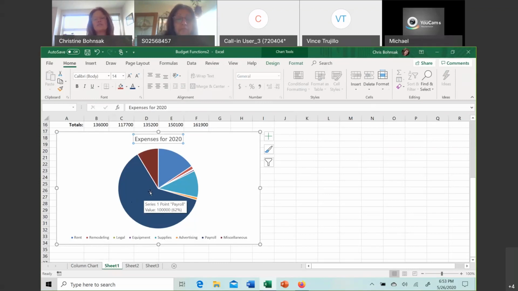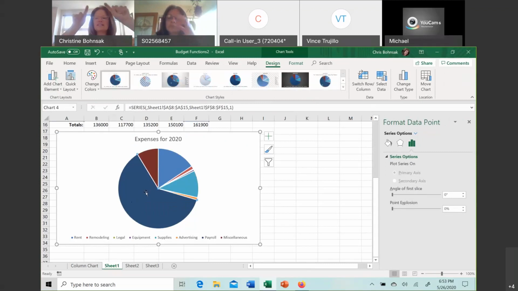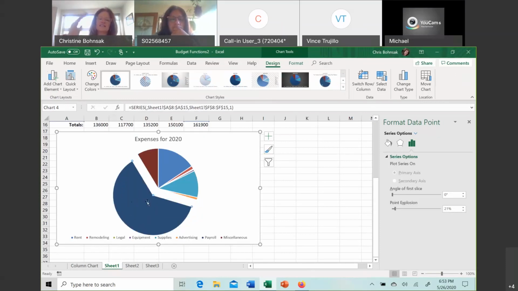So I can do something called exploding a piece of the pie. To explode a piece of the pie, I'm going to select one slice of the pie by double clicking on that slice. When I double click on that slice, you see that slice has the little sizing handles around it. There's one right here, one right here, and one right here. And I'm going to use my mouse to drag that slice away from the other part of the pie chart.